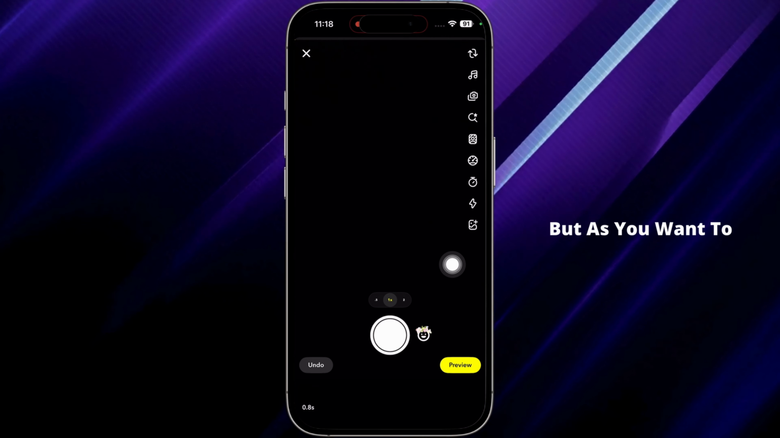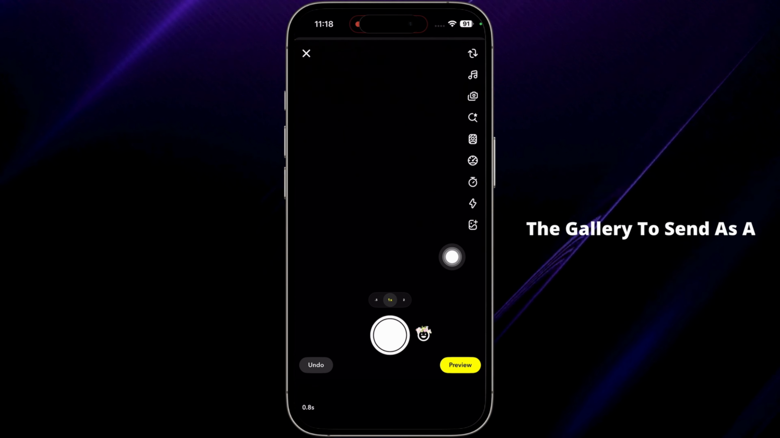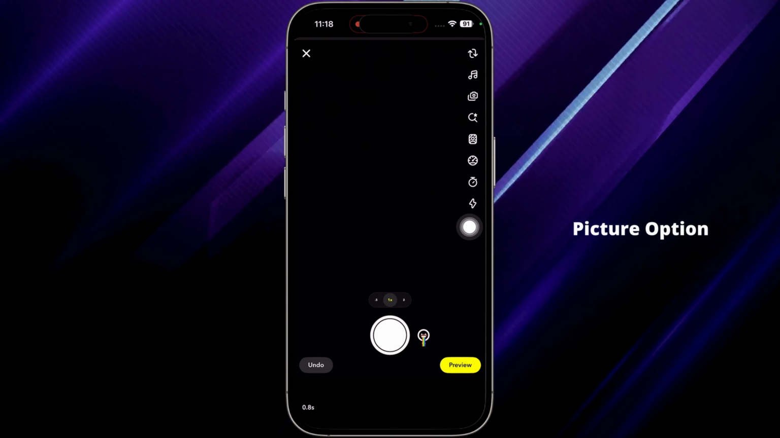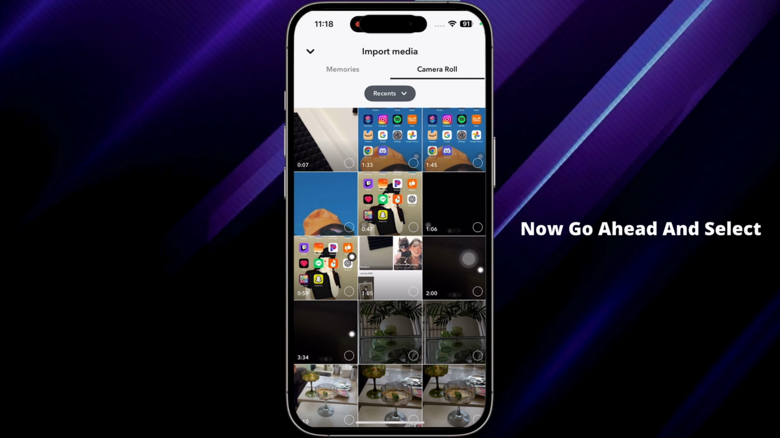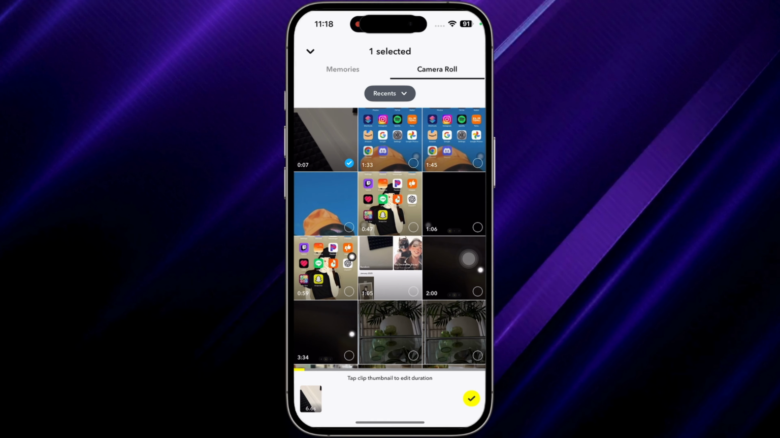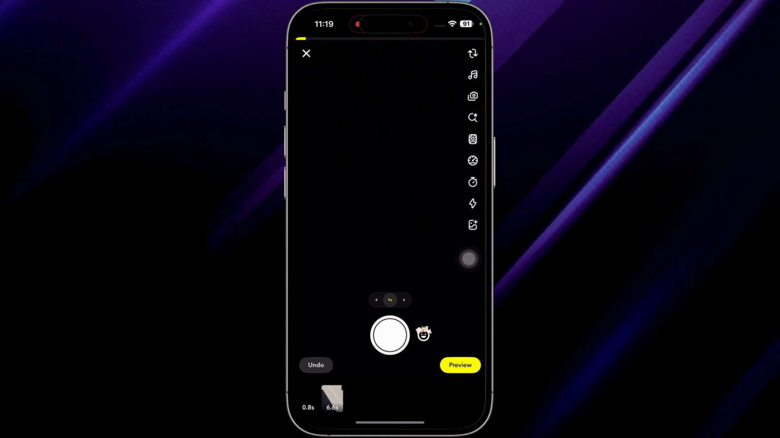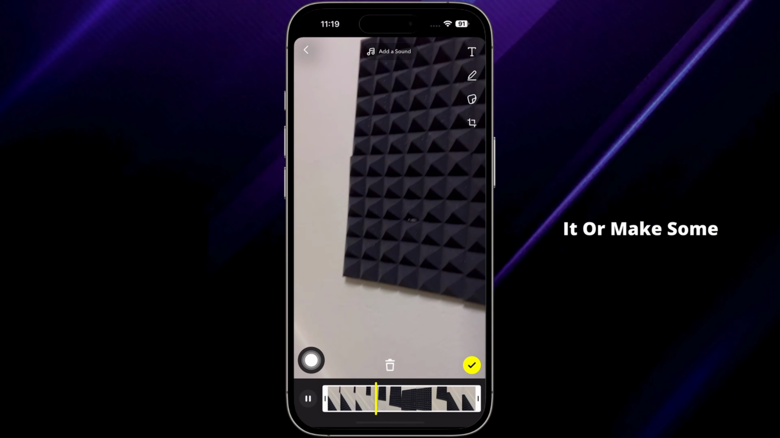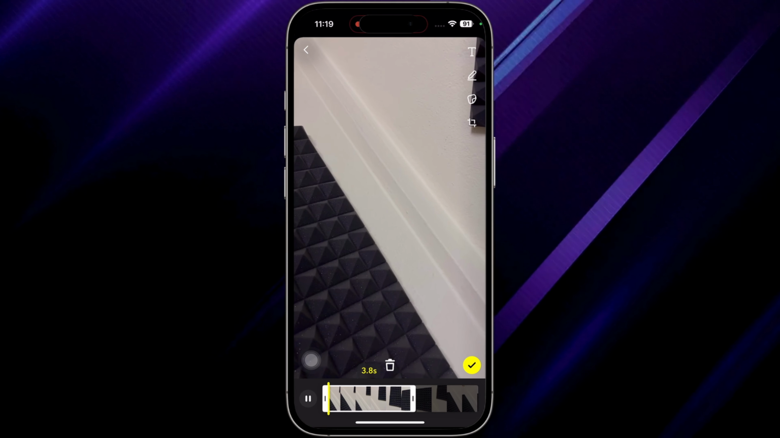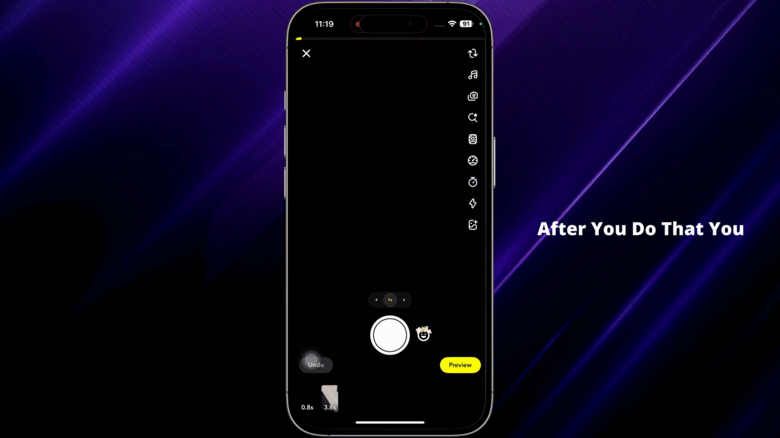But as you want to select the video from the gallery to send as a snap, you'll need to click on this picture option given over here. With that, your gallery will open up. Now go ahead and select the video clip. Once you have selected it, now you are able to crop it or make some changes, zoom it. After you do that, you'll be good to go.